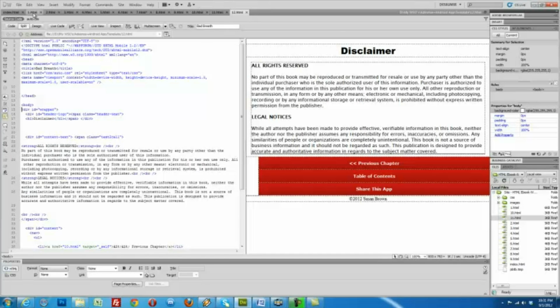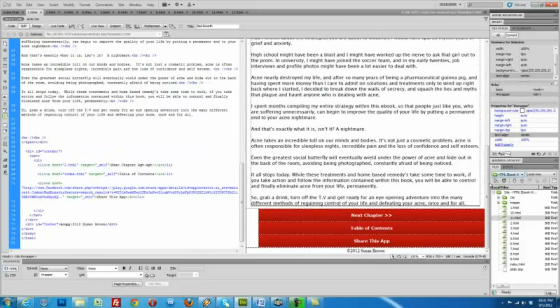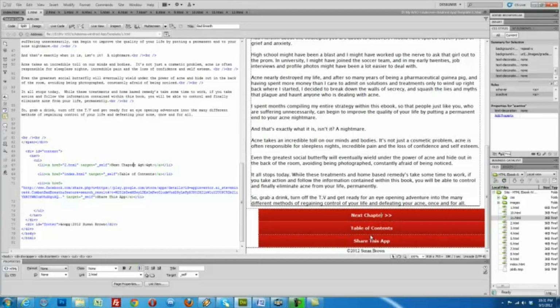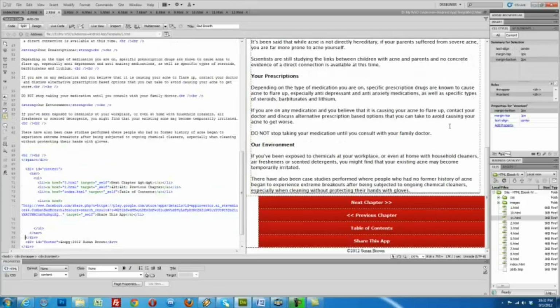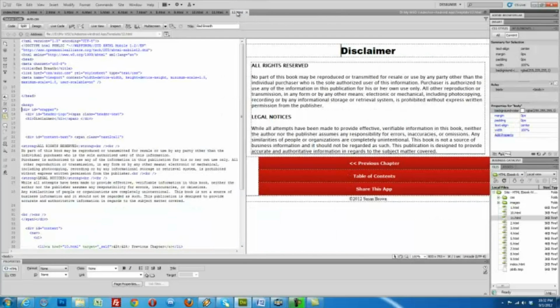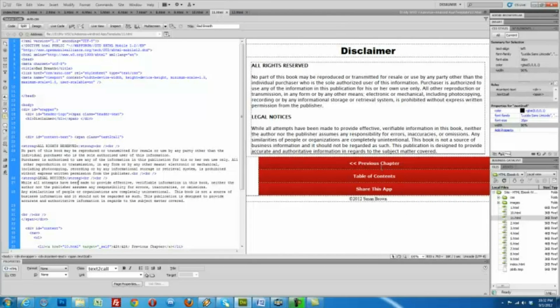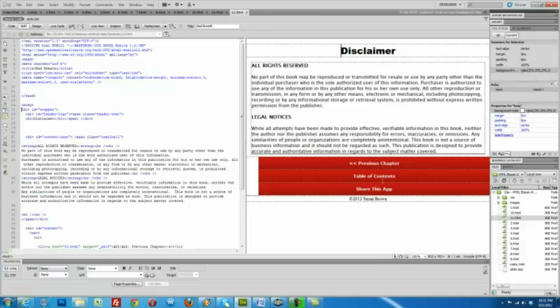And look, there's a difference between 1.html and 12.html. In 1.html, there's a next chapter, table of contents, share this app. There's no previous chapter because this is the first chapter. And go to 2.html, that is our second chapter. We can move to our next chapter and go to previous chapter as well. And in the last, we can go to only previous chapter, not next chapter. So right now at 11 there is previous chapter, table of contents, and share this app. In 12 we have the same.